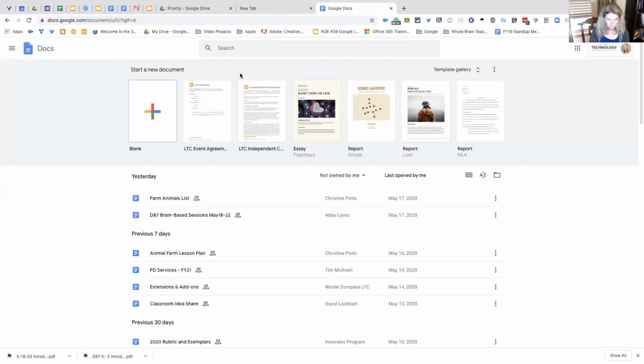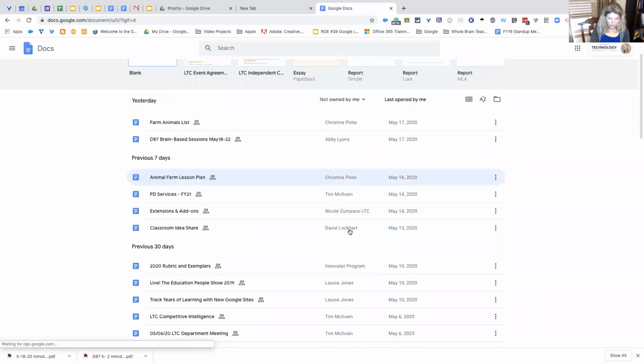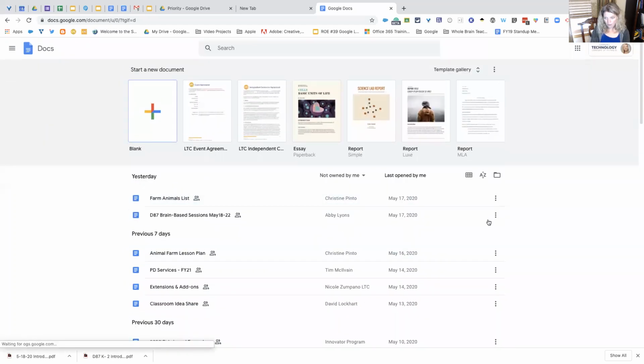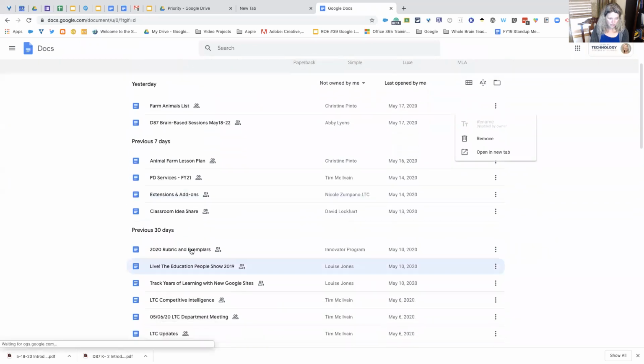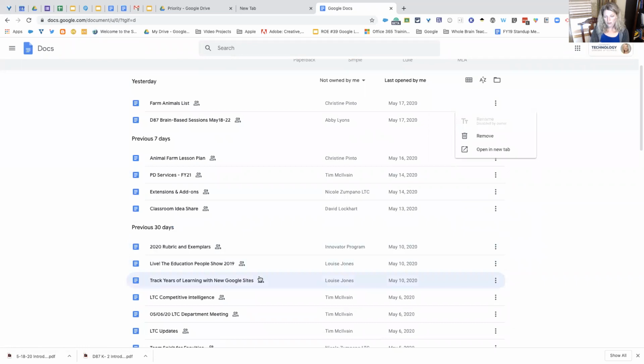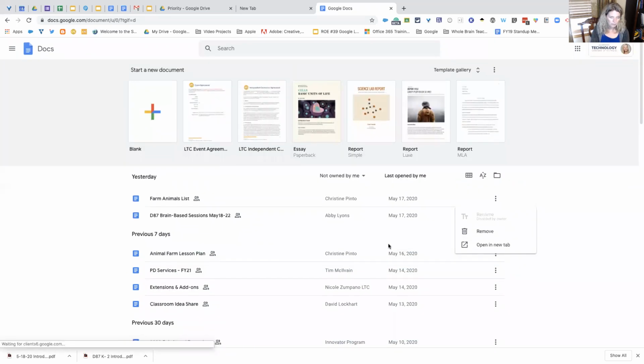and you can open up things here from your Docs as well. Here I can create a new document, and then right here, as you can see, I've got the grid view or list view. The list view shows me who it's owned by, when it was last opened by me, and I also have 3 dots here that I can remove or open in a new tab right from here. And then you can see if it's shared with people, and previous 3 days. So again, you will get more familiar with this setup the more you use it.